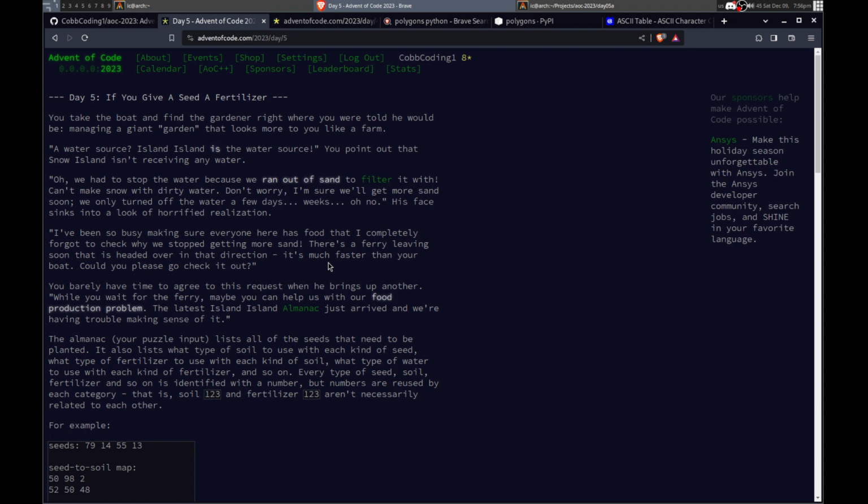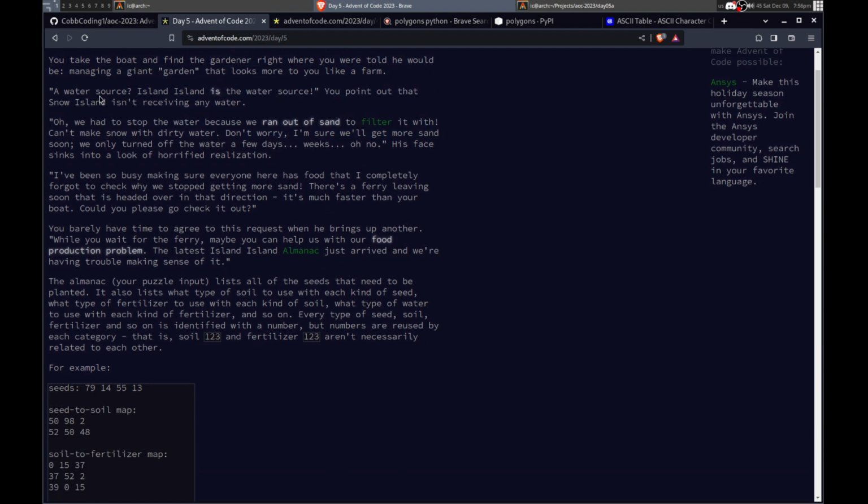Alright, day 5. So, take the boat and find the gardener. Giant garden that looks more to you like a farm. A water source. Okay, I don't want to read it all. Ran out of sand to filter. What is this? Sand filter. Okay, I like how it links to random things. Can't make snow with dirty water. Don't worry. Sure we'll get more sand soon. His face sinks. Okay, I've been busy making sure everyone here has food. I completely forgot to check why we stopped getting more sand.